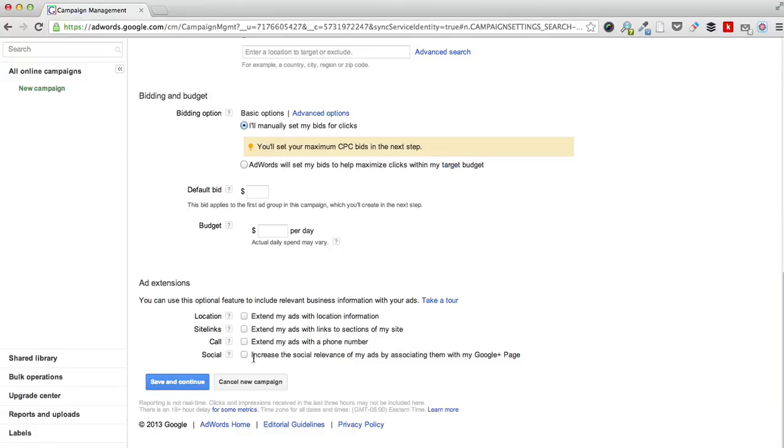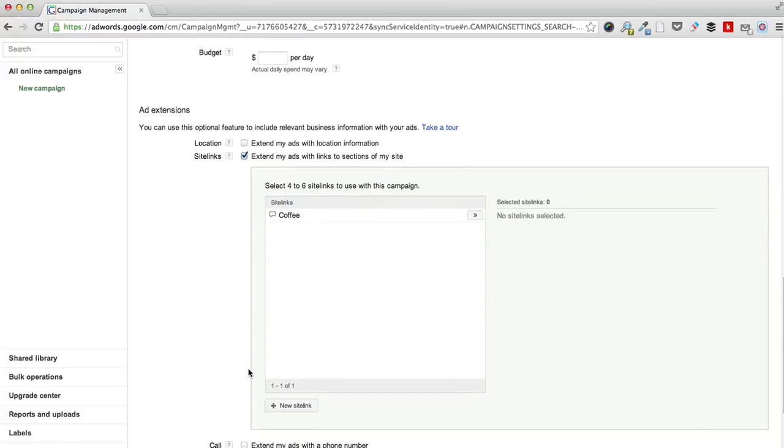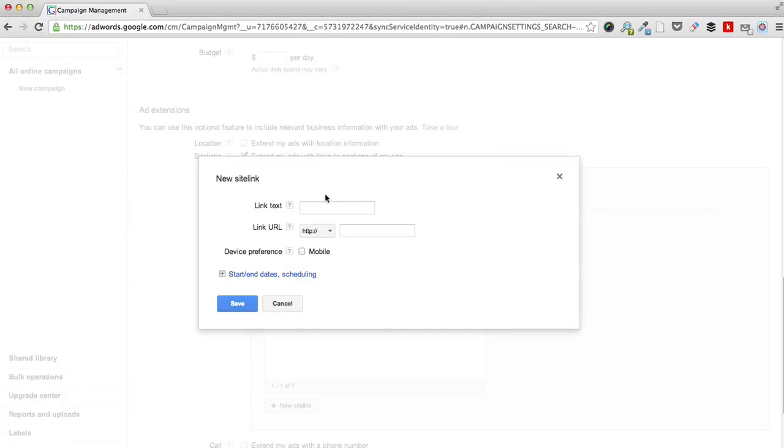So moving on to the next extension, site links. You can select from 4 to 6 site links to use with a given campaign. I already have one created, but I'll show you how to create another one. You just click this plus site link at the bottom. For this, I'm going to do shop coffee, and then I'm going to send them to a sample page, coffee.com/shop coffee. Ideally this would go to a page that is only for coffee. If say coffee.com was for coffee and tea, we wouldn't want to send them to a page that showed both. This would only be specifically for Shop Coffee.